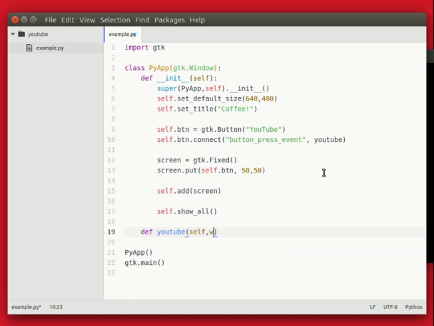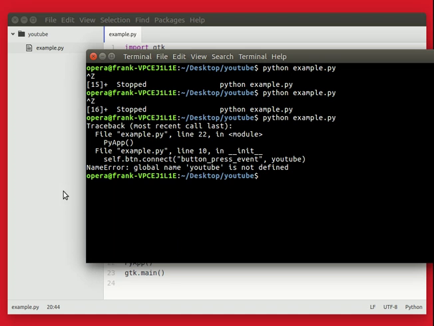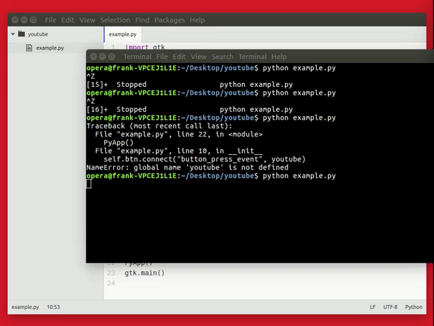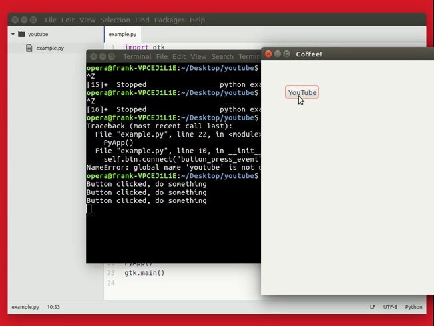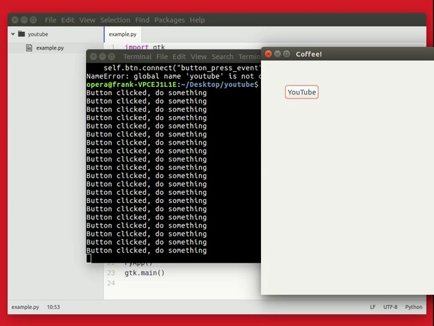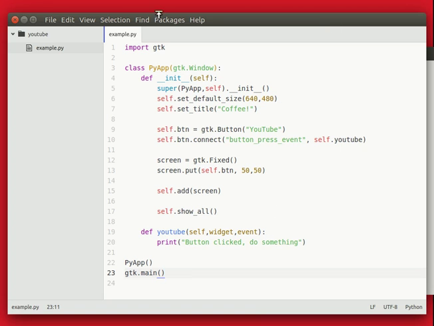And you need to have these arguments, and we can simply say button clicked, do something. So whatever you want to do in that function. Now if you run the code, it tells us YouTube not defined because it's a class function. So run it again. Now if you press the button, the function is called. So every time we press the button, it calls the function. So that's the code we're using for that.